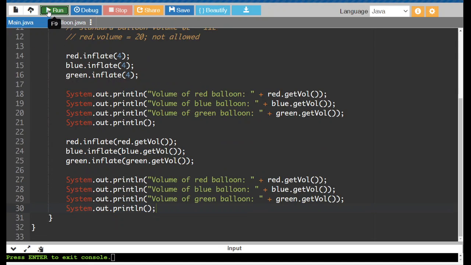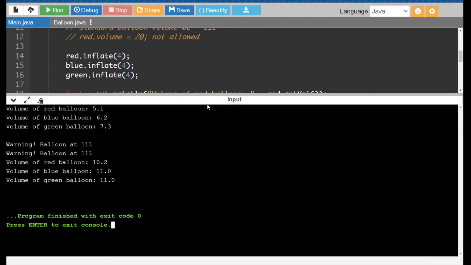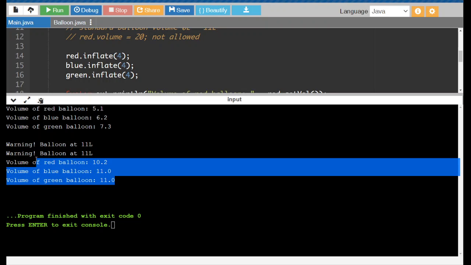So now I'll go back to the main program and run it. And here's what we get. Now, the balloons are not self-aware of their own names. So there's no way, unless we add a string to them that will store their name, to say which balloon it is. But anyway, the balloon is full, and then we actually get to see which ones it is.